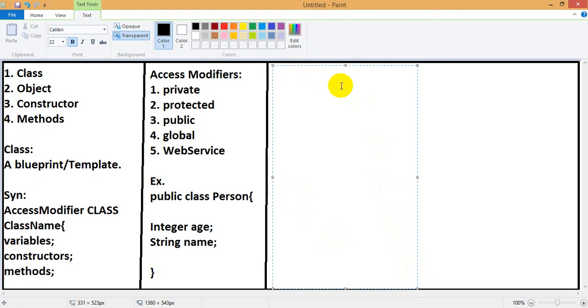How to create an object? Okay, so using constructor, we have to create the object. Okay, I'll give an example. Creating an object. Okay, class name and then variable name.